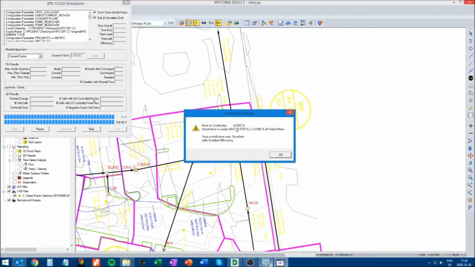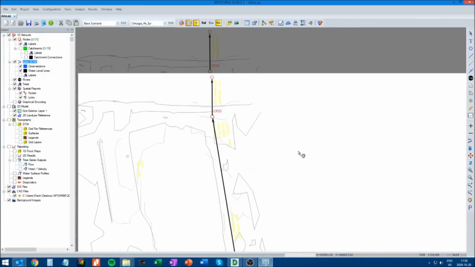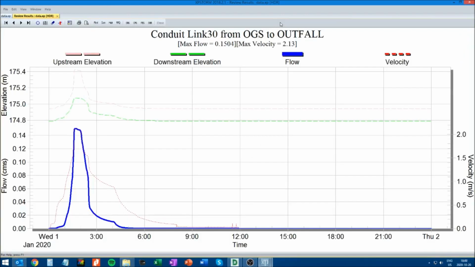Okay, the error in continuities looks fine, everything looks good. So now we'll go to the outlet, and we know that the allowable release rate from the site is about 30 liters per second, which is pretty small. So we'll click on it and go to this button, review results, and as we can see, the maximum flow is about 150. So we need to reduce it down to 30. We're at 150, so that's way too high.